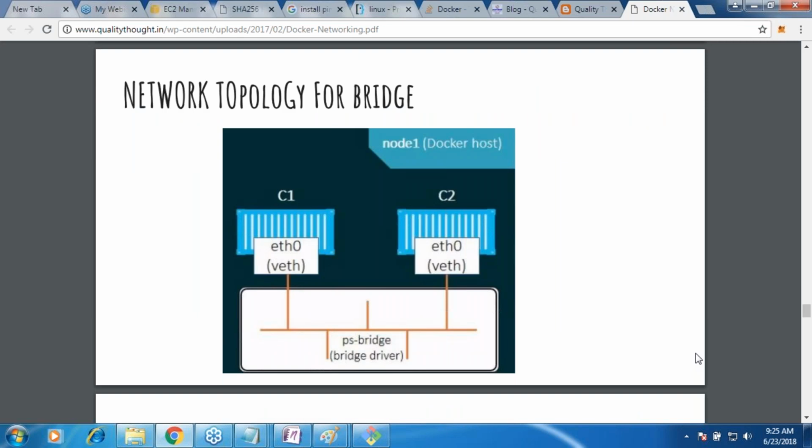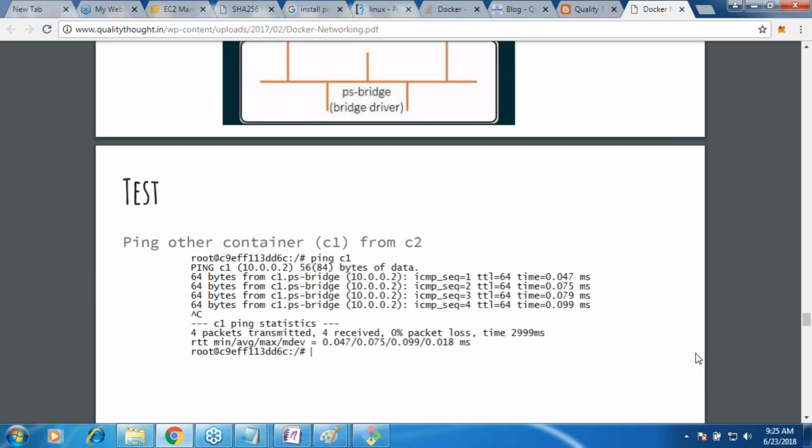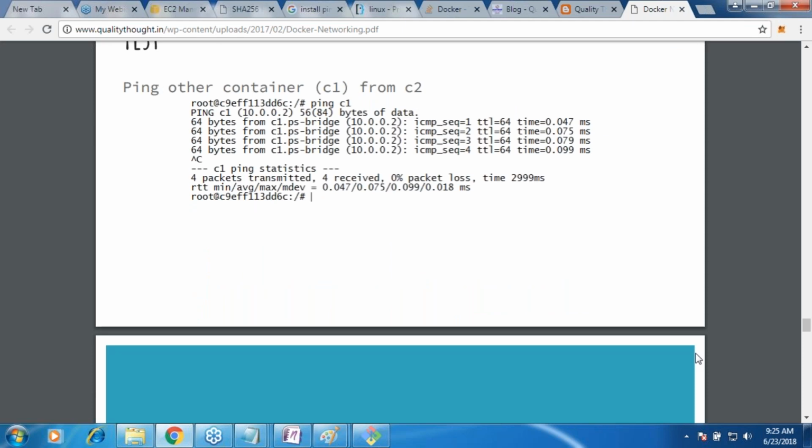We have done exactly this. Okay, but the names are different. He has used PS bridge and we have used Qt bridge, but this is what we have done. All right, so this will solve our problem to some extent. Good, looking good, better than what we thought. All right, so this we have done already, ping C1 from C2.